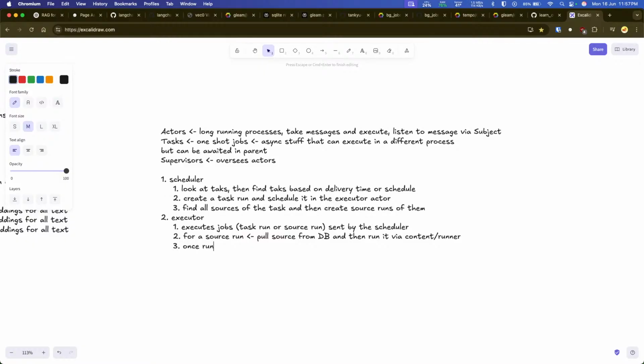Then after this is done, once the source is run, we need to do two things here. First is to create a digest, right, and store it in the source run.